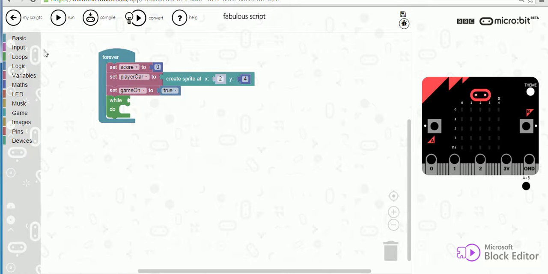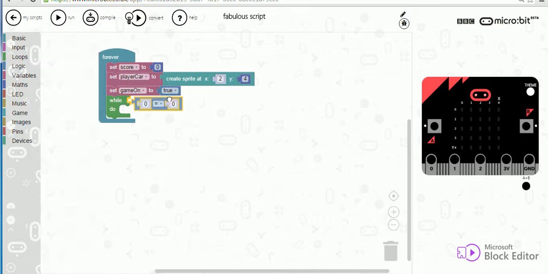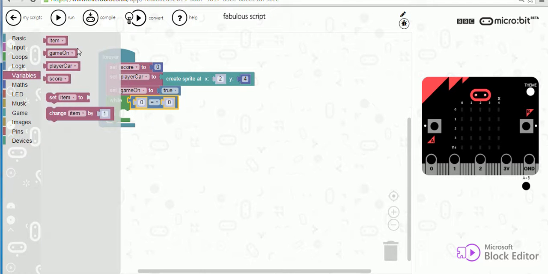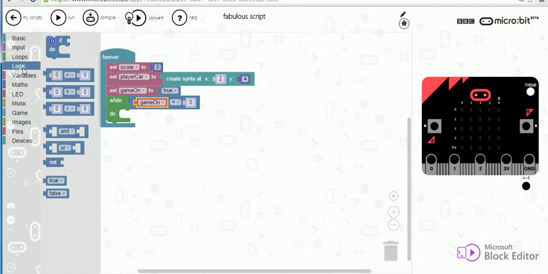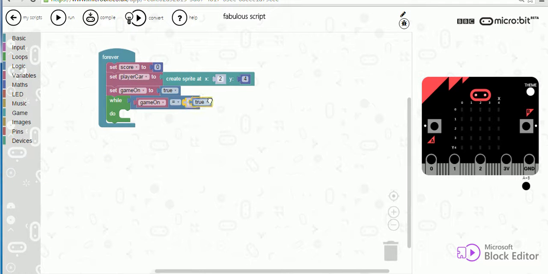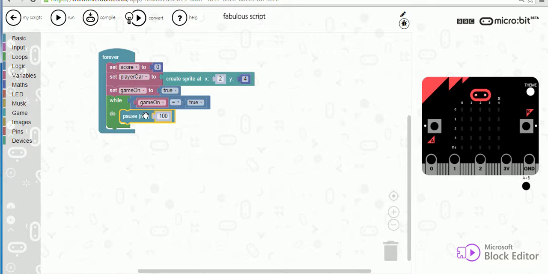So what are we going to do? We're going to find an equals, I think it's in logic. So while the variable game on is that logical true, and we're going to make the game pause when the game's running. So it would do this until the game is finished.